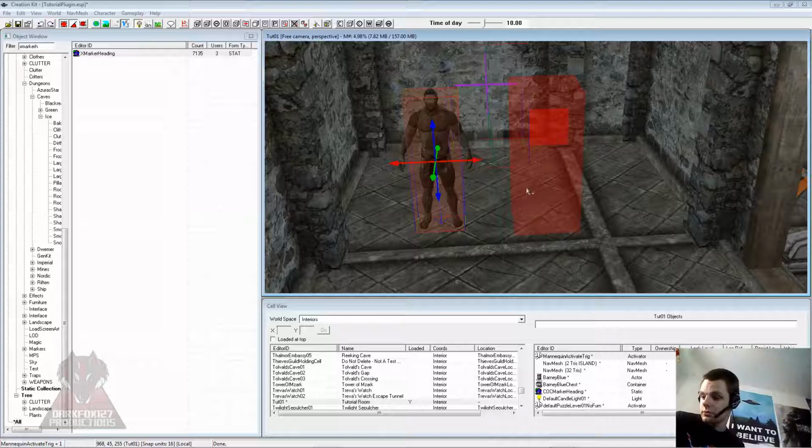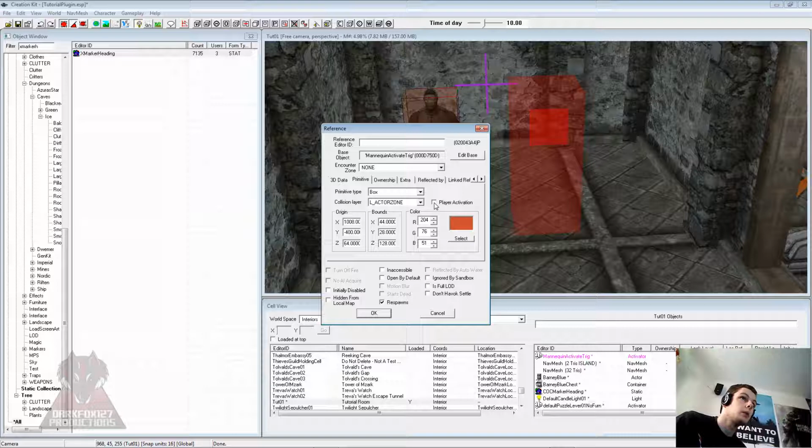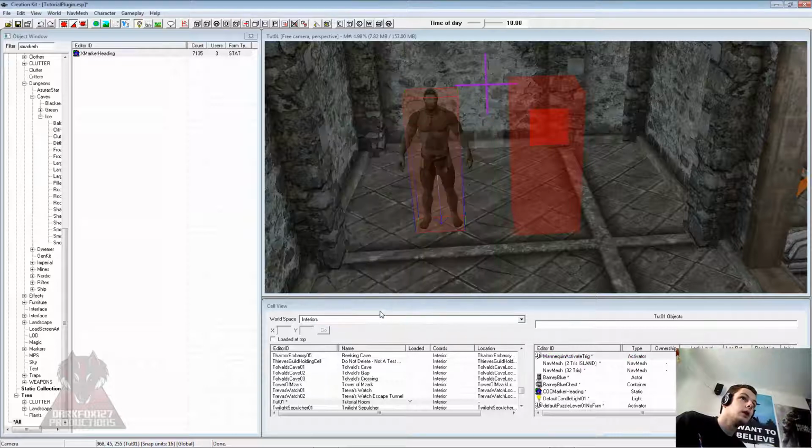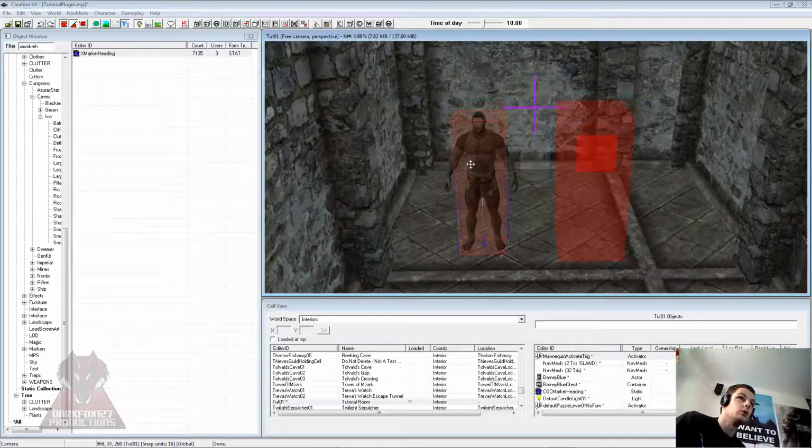Next. Yep, the trigger up next. Go back on your trigger and we need to go to the first tab, I think, or the second. That's it, second tab. Click player activation and OK. This basically means that the player can activate it, so you go up and should get the option.